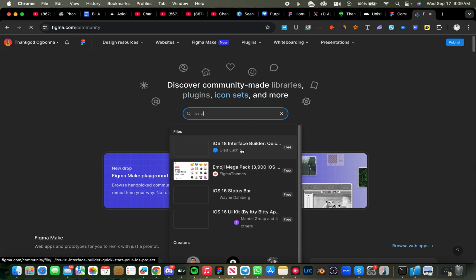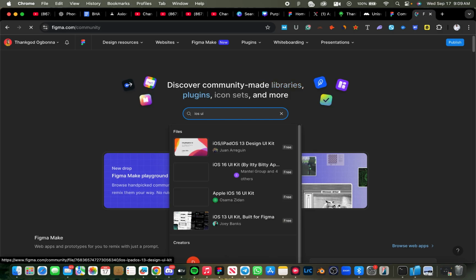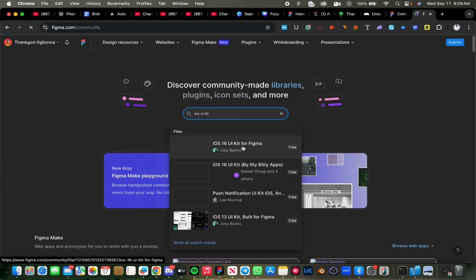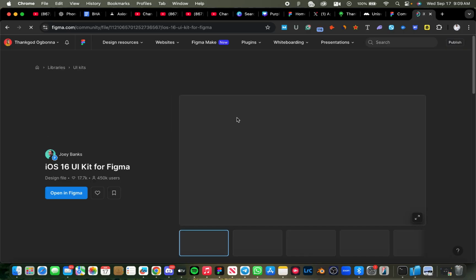Alright, I already have it. So this is it now. This is the iOS UI kit. Okay, this is the one I want to use. So I'll be using this particular one, iOS 16 UI kit. But I already have it. So you that don't have it, you can just click here to get it. So me, I already have it, so I don't have to be clicking open in Figma. If you don't have it, you can click open in Figma.